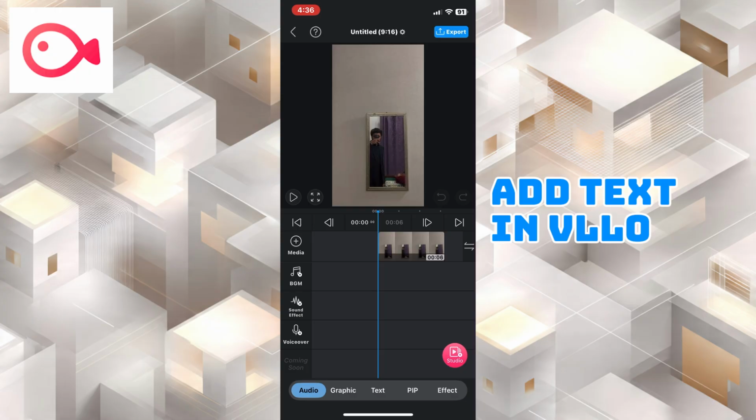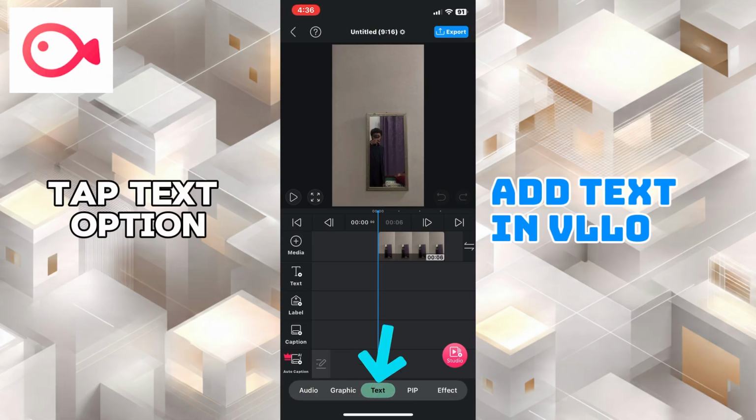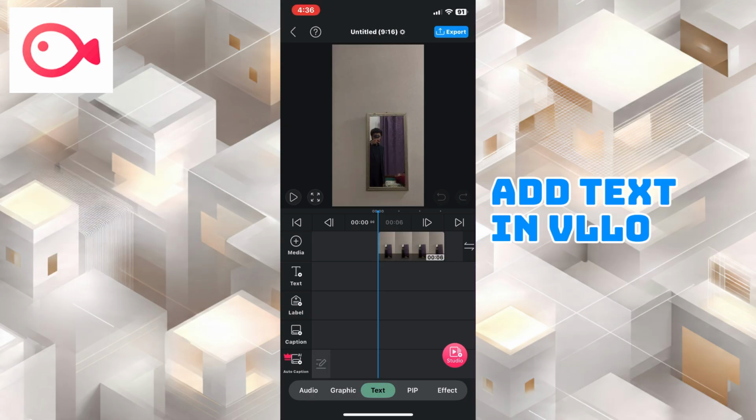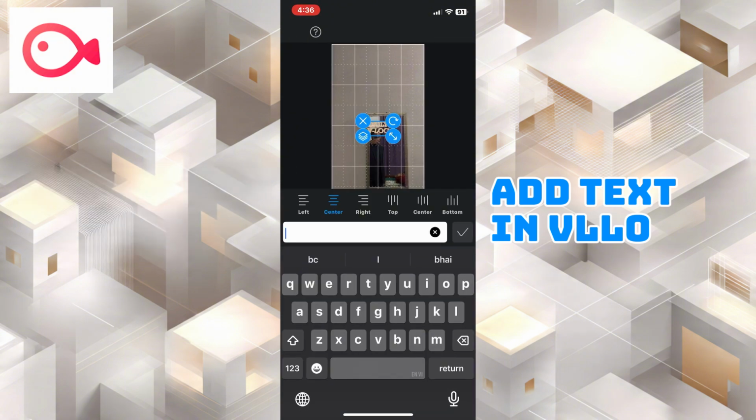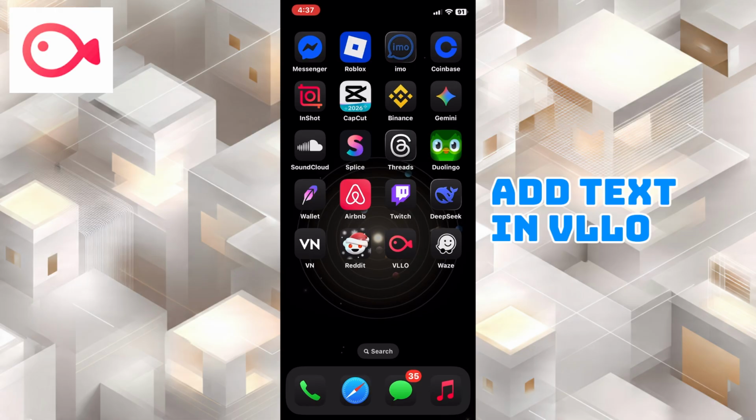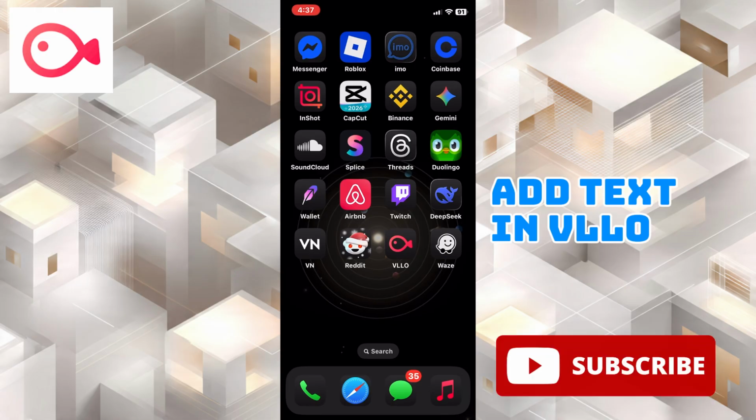At the bottom, you'll see multiple options. Tap on Text to start adding text to your video. Once you tap Text, multiple options will appear on the bottom left or right side. Select text style, font, and double tap on it to start typing. Now type whatever you want to add to your video. You can adjust the size, color, and position of the text as needed. And that's it. This is how you can easily add text to your videos using VLLO.